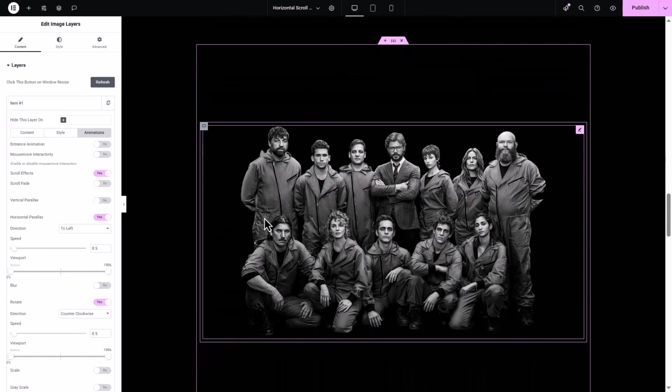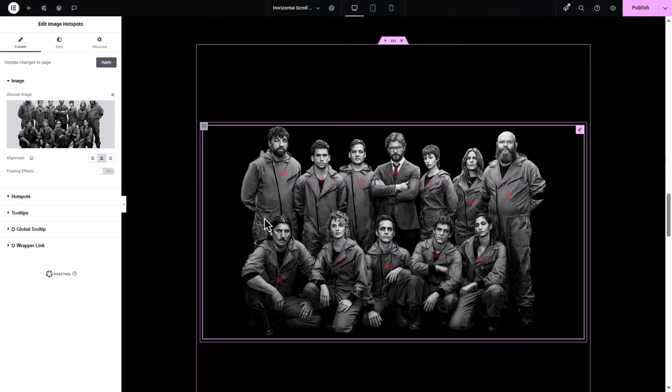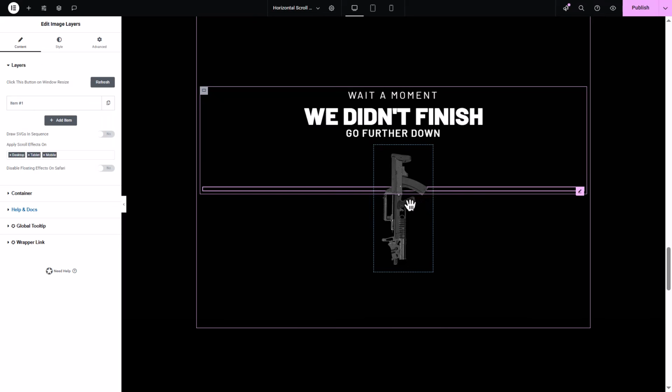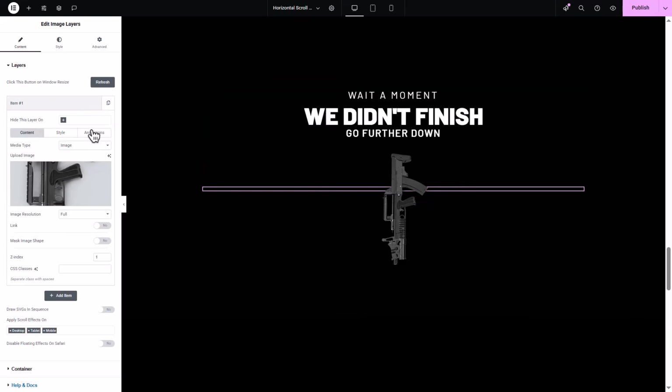For this image, I used the Premium Image Hotspots widget, allowing you to add hotspots that display contextual information upon clicking or hovering over it. Check out the demo page link in the description. In the last container, I will apply a floating effect to this image, just as I did before.